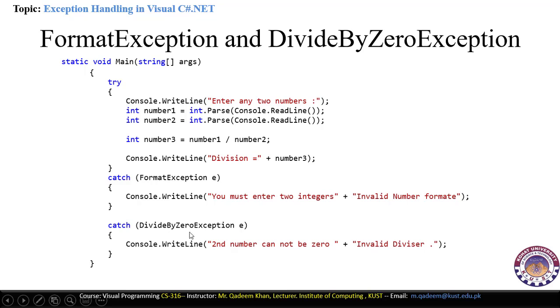Secondly, catch (DivideByZeroException e), Console.WriteLine("Second number cannot be 0" + "invalid divisor"). If the second number, that is the divisor here, becomes 0, or if the user types 0 here, then the DivideByZeroException will be raised. Console.WriteLine, "Second number cannot be 0" and "invalid divisor", these two strings will be concatenated with each other, and will be printed on the console.